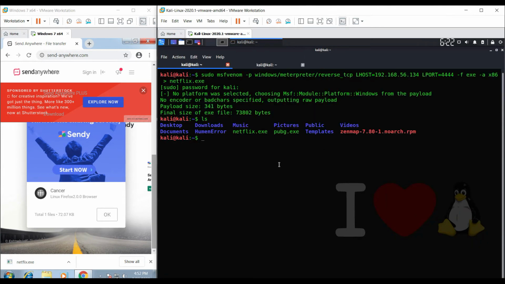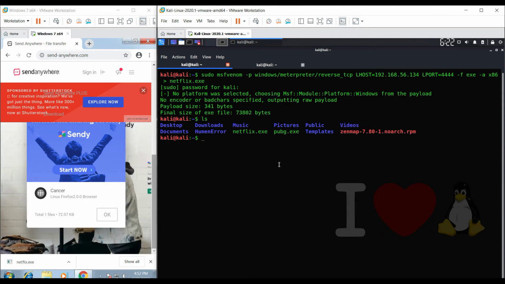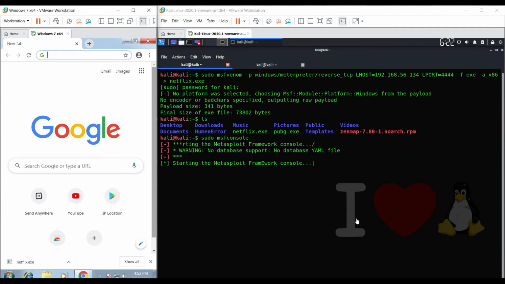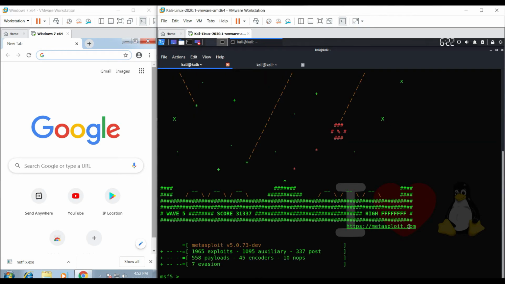Now you can close your browser and you have to open msfconsole. What is msfconsole? msfconsole is the most popular interface to the Metasploit framework. It provides an all-in-one centralized console and allows you to efficiently access all the options available in the Metasploit framework. So you just have to say sudo msfconsole, click enter. Here you'll have all these modules, exploits, auxiliaries, etc.